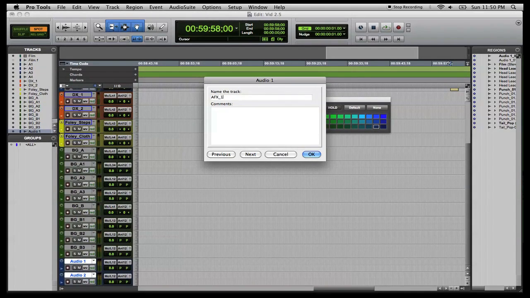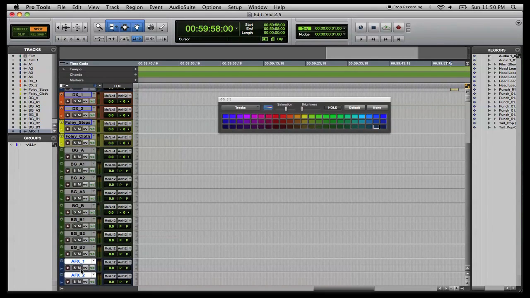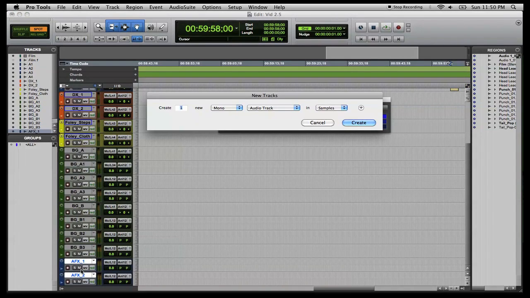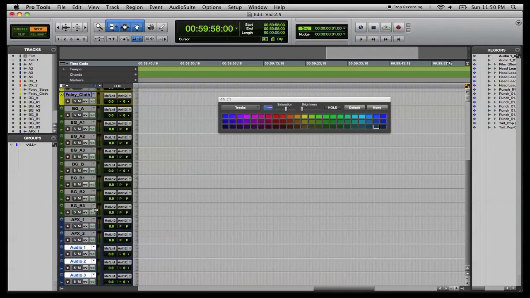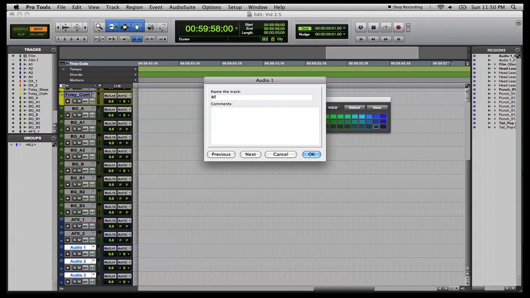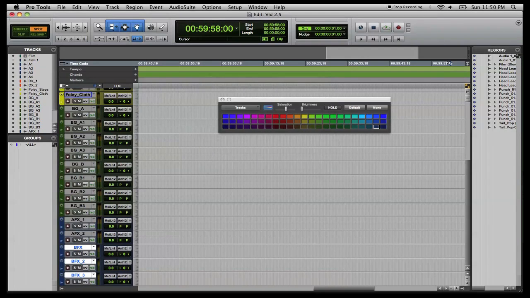And these stereo ones, we are going to make our AFX, our large effects. AFX 1, AFX 2, enter. We're going to leave those dark blue. And come in here, create three mono tracks for our BFX or small effects. And name these BFX 1, BFX 2, BFX 3. And we're going to make these a light blue.